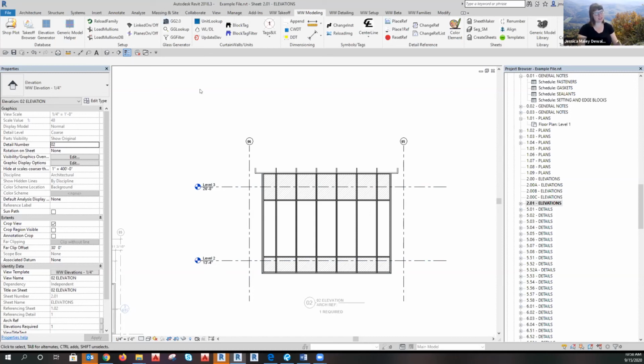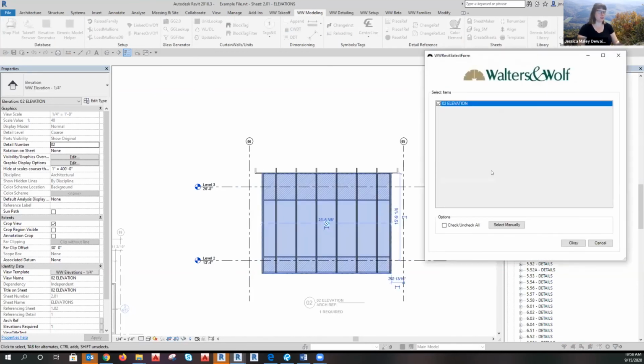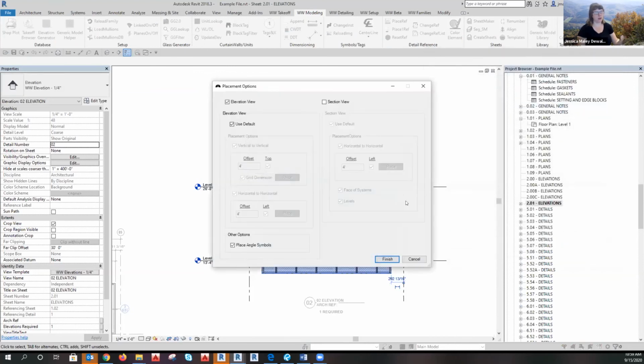So I've got this set and now I'm going to use the tool Curtain Wall DT, which is under WW Modeling, Curtain Wall DT, and it's going to pop up another dialog box that is just reading whatever elevations are in the view. So this is O2 elevation. I selected it, it's blue, it's the right one. I click OK. And there's a bunch of options. You're safe to just use the default 99% of the time. So we're just going to use default.